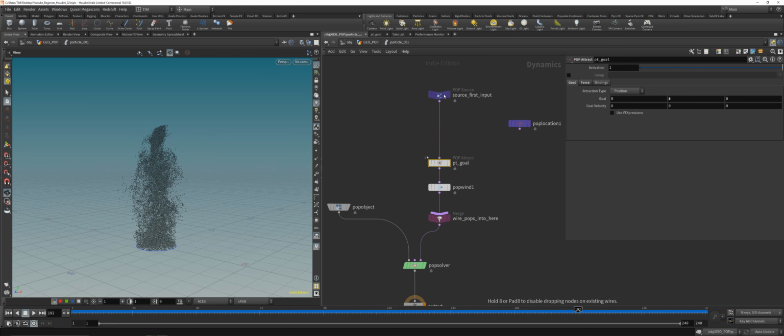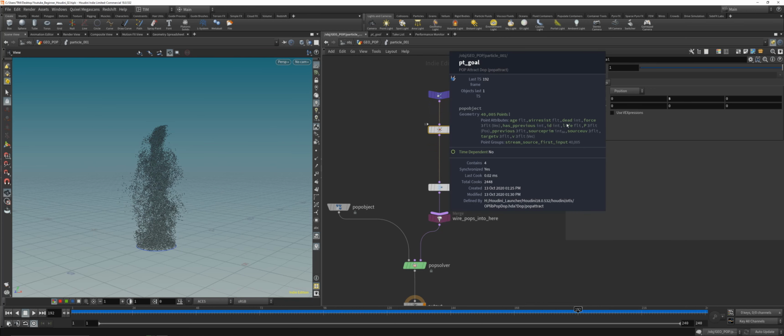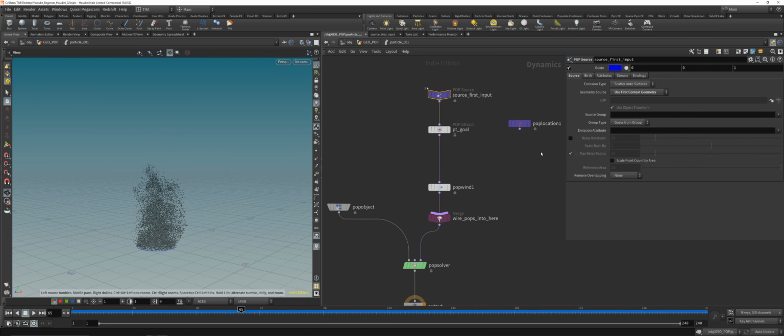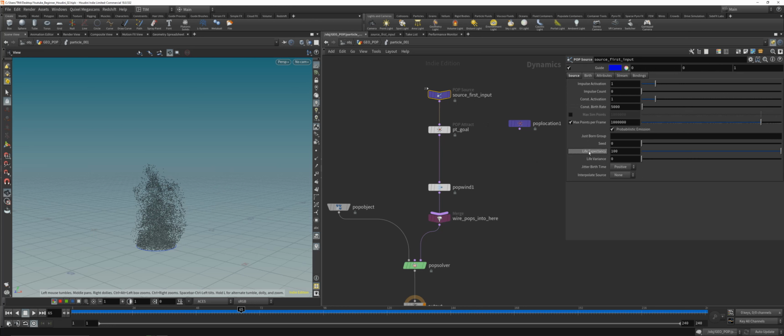The cool thing is we'll get different parameters here, and we can say we want to let the particles die after a given duration. We will go to our pop source, to our birth, and here is life expectancy. The life expectancy is in seconds, so keep that in mind. When I have 24 frames per second, after 24 frames the first particles will die. So you will get something like this.